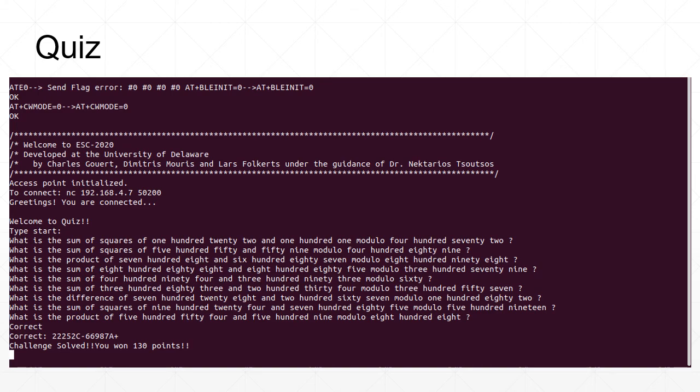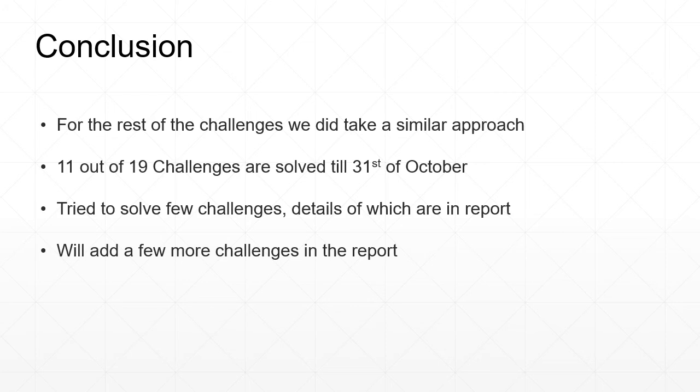So these were the approaches of the 3 challenges that we mentioned earlier. On a concluding note, for the rest of the challenges, we took a similar approach. Till 31st of October, we have solved 11 out of 19 challenges and we will be trying to solve a few more in the final report. For a few challenges that we weren't able to solve, but solved a part of, we will include those details in the final report.